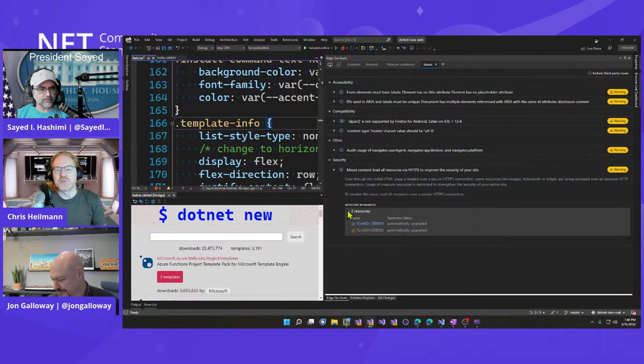And this is why this issues panel is great, because it actually gives you information about accessibility issues in your application. It gives you information about compatibility issues across different browsers. It gives you other information, security and performance information. So by using this issues panel, you can find out what's wrong in your app and how to fix it.